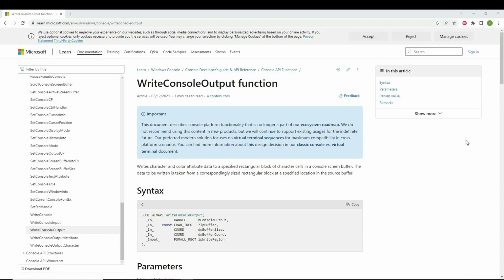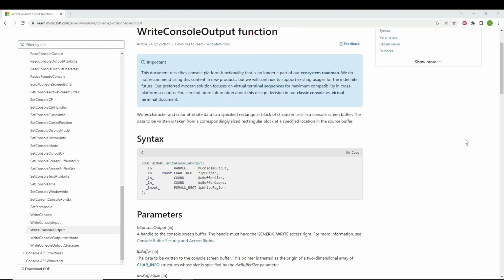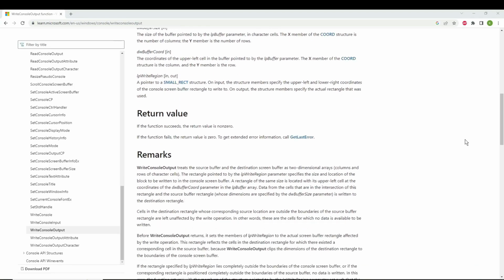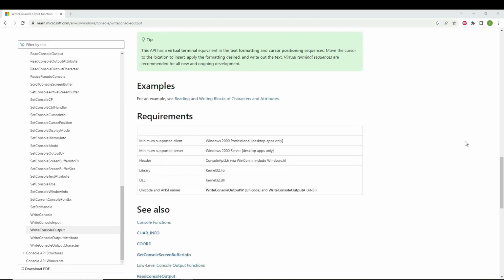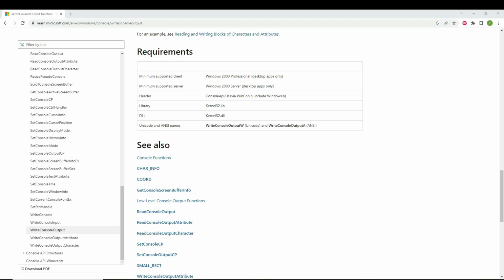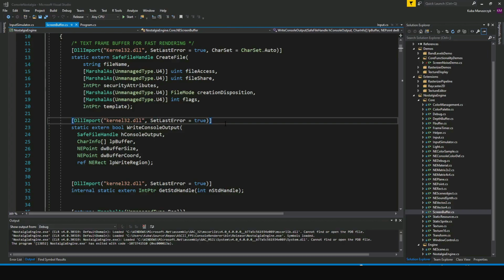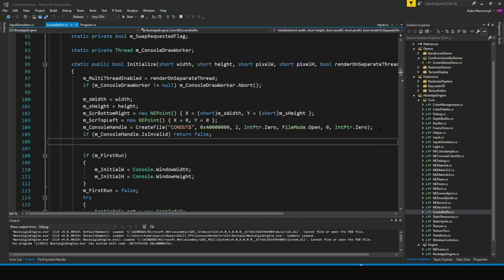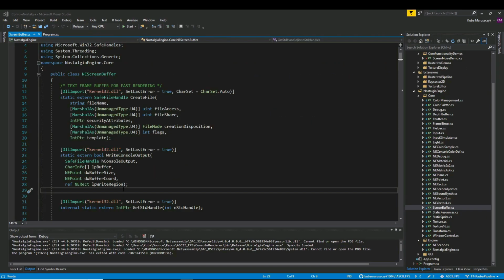To achieve it, we use the WriteConsoleOutput function from the Win32 API. It will help us move all of our characters and their attributes from our memory buffer to the console buffer. This function comes from kernel32.dll, along with another one, CreateFile, which we'll use to obtain the handle to the console window. And here, you can see how we expose them to our C# application.